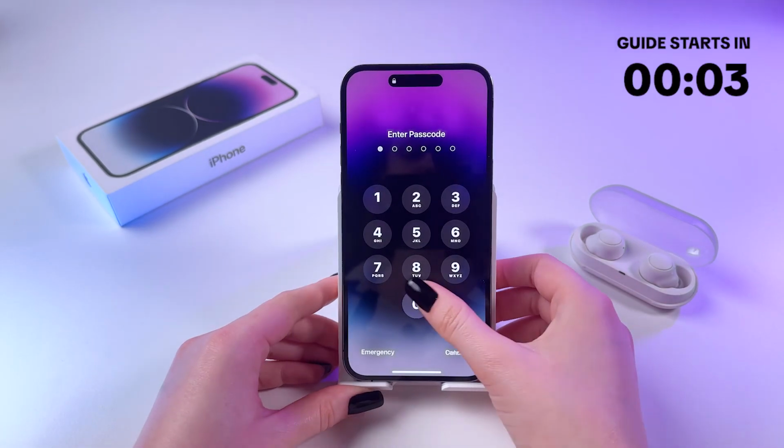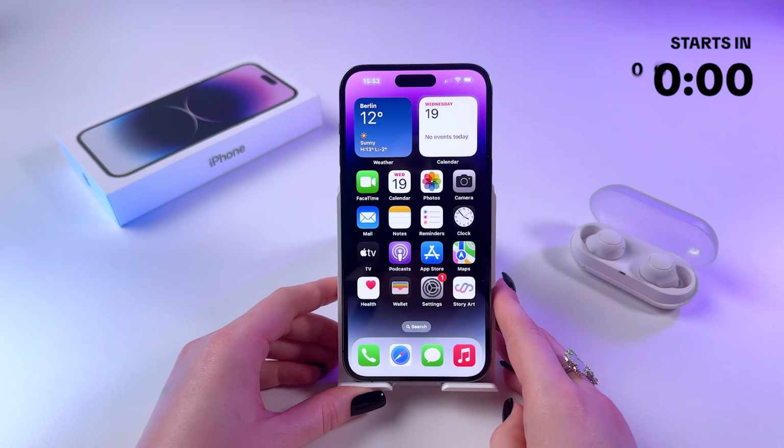Hi, let me show you how to set an alarm on iPhone.